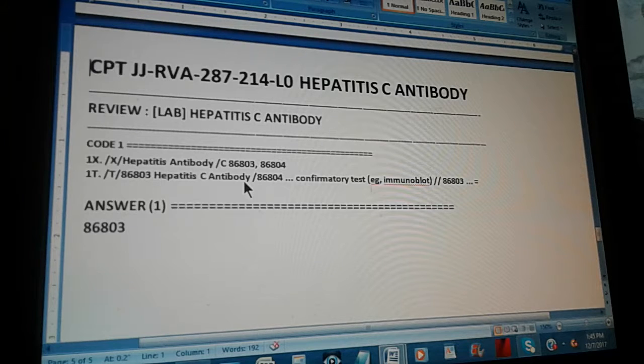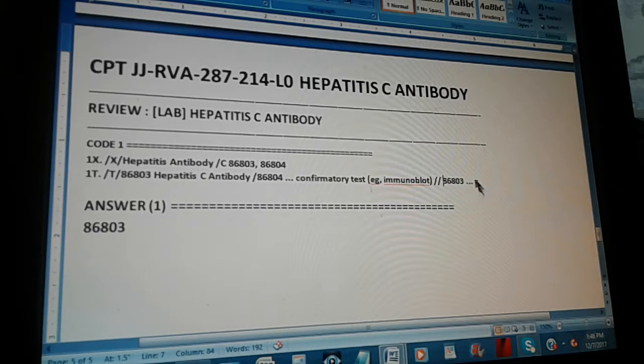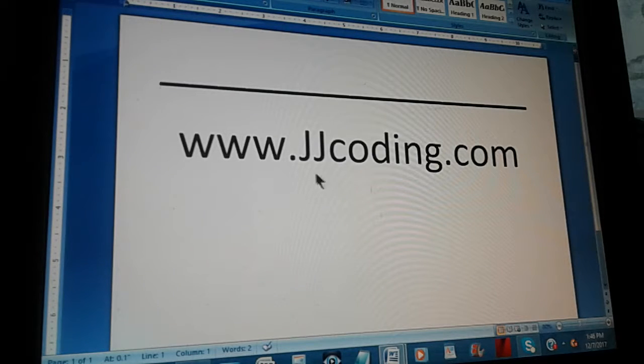But let's just, out of curiosity, look at what the other one says. 86804. What is that? Confirmatory test. That is a confirmatory test, which means that it's something else, and we don't have that. So we're going to go back to the first code, 86803, with the rest of the text. And the equal sign means that is our code. So the answer is 86803.